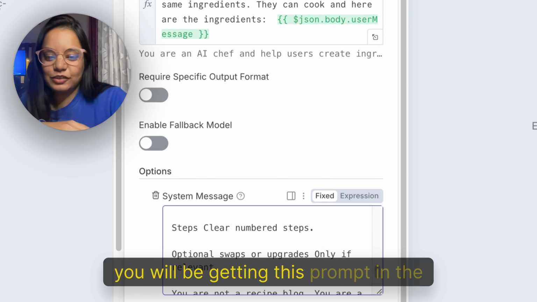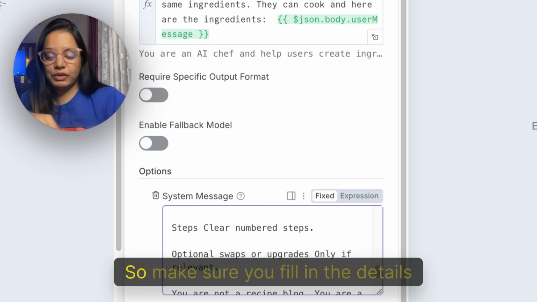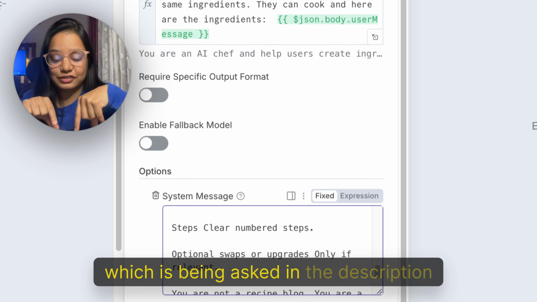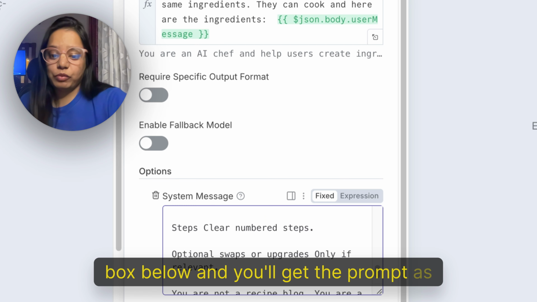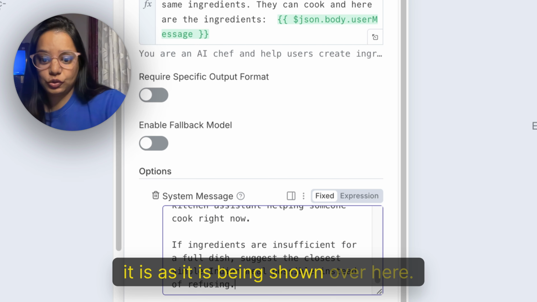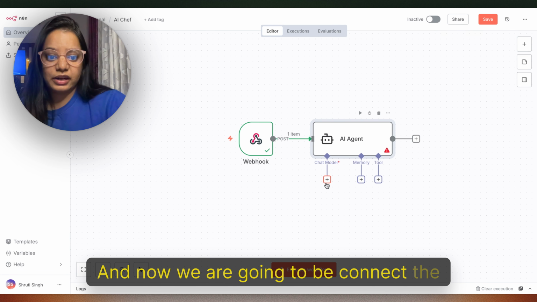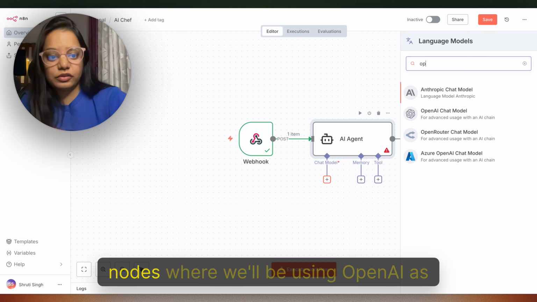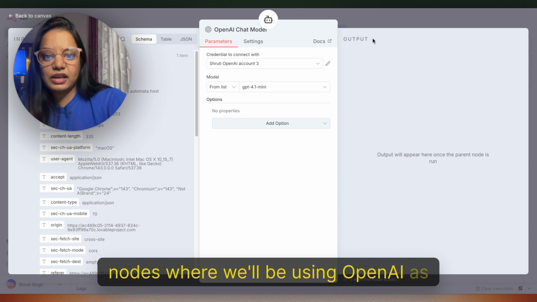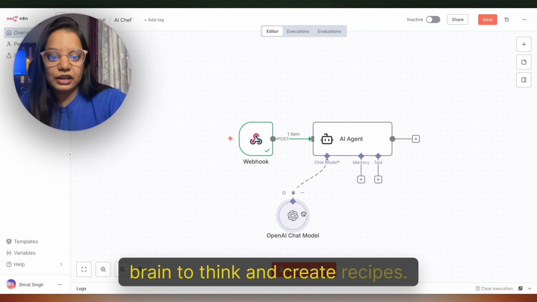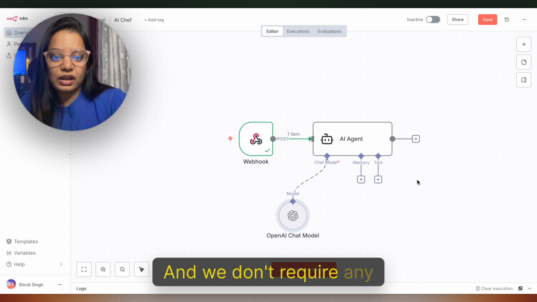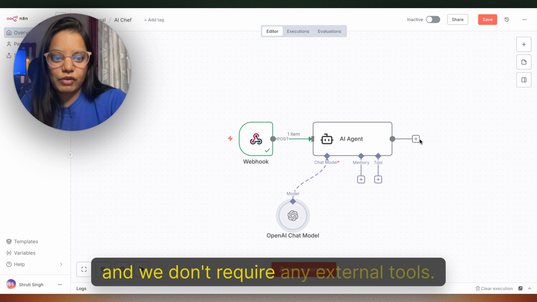Don't worry, you'll be getting this prompt in the description box below, so make sure you fill in the details which are being asked in the description box, and you'll get the prompt as it is being shown over here. And now we are going to connect the further nodes where we'll be using OpenAI as a brain to think and create recipes, and we don't require any memory, and we don't require any external tools.